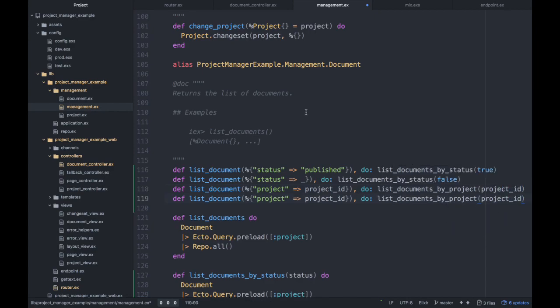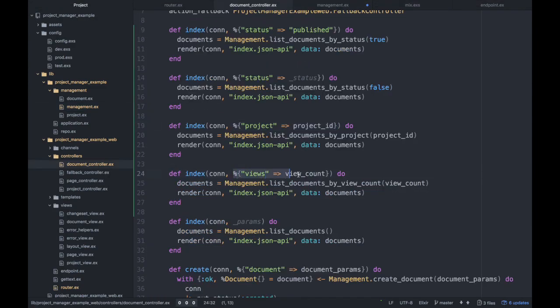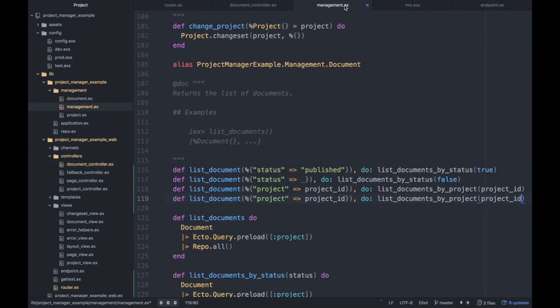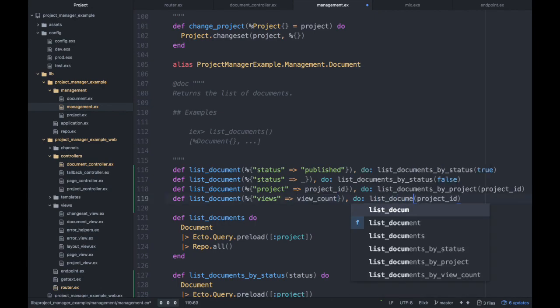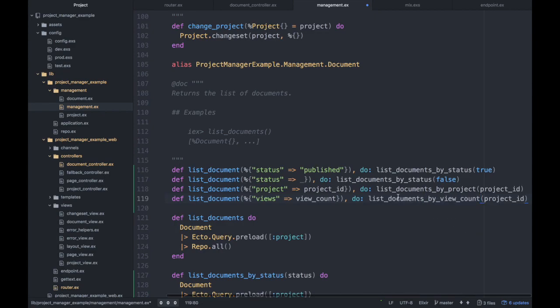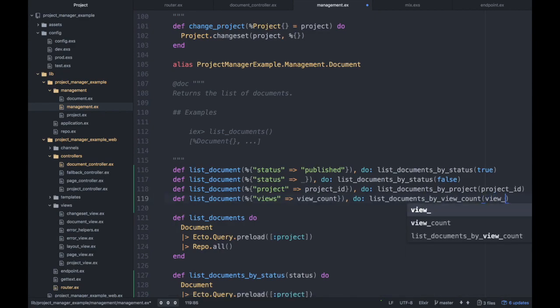And then one last time we take that last method that we created for view count, paste that right in here. Again, this is going to call this method, and it's going to specifically look for parameters of views with a value that we assign to the variable view count, and we call list documents by view count, and we pass that to it.